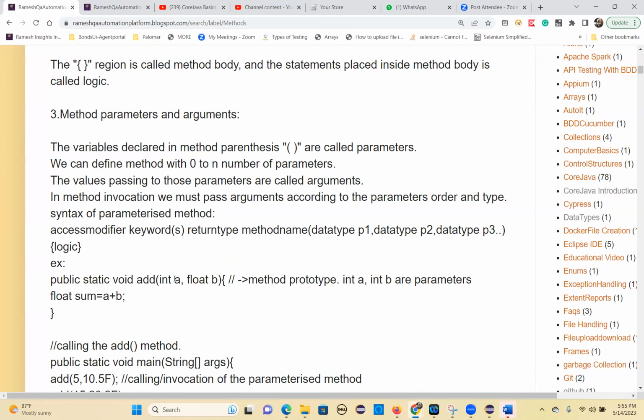See, if you declare parameters, you must consume them in the method body logic. A I declared here, and I'm using that. B, I'm using that. I'm not giving values here; I'm writing generically. Any integer and float values I can add, and this method will. So this method's output, this a plus b output, I'm assigning to some variable.